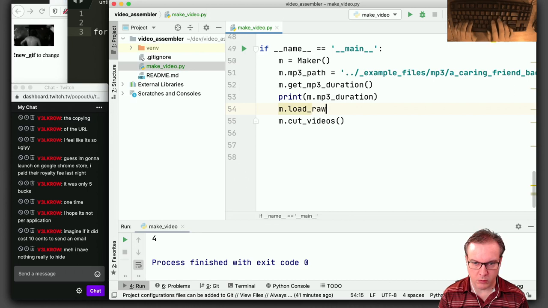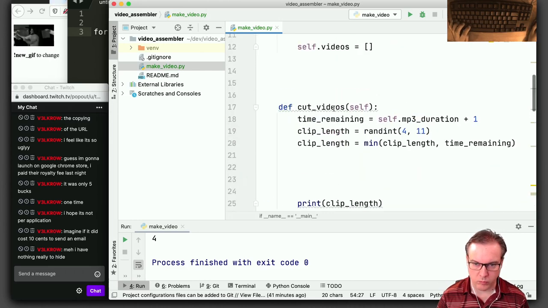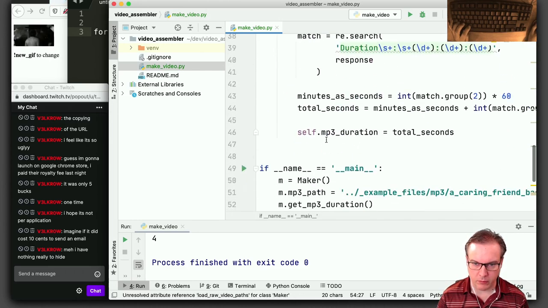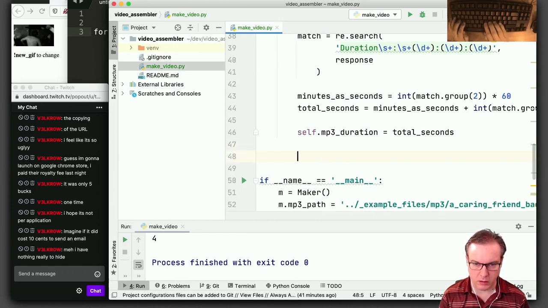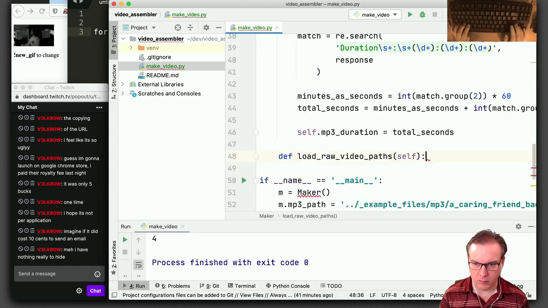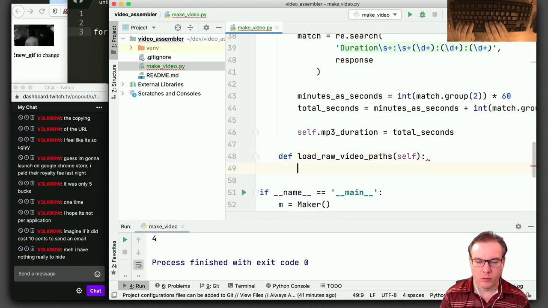Load raw video paths. CFG, that, whoops, how about there? Paths equals... I didn't import glob, did I?